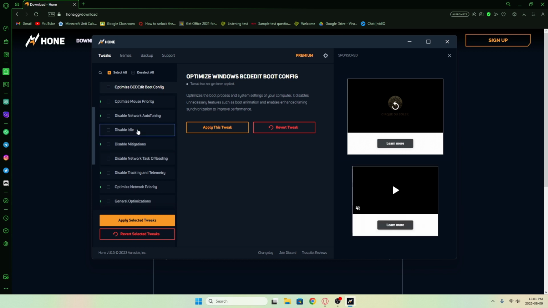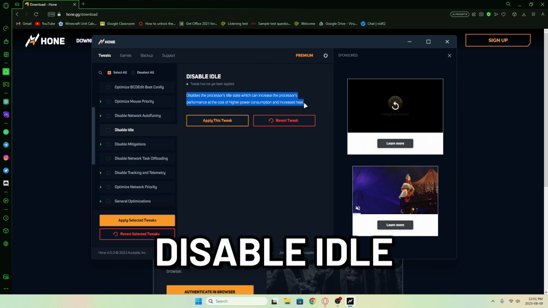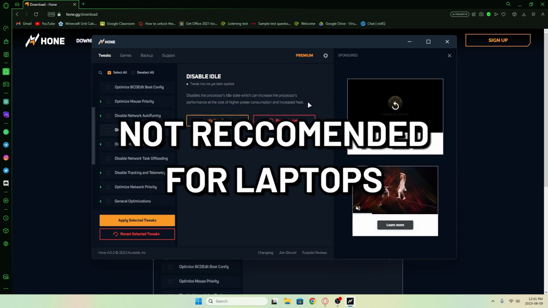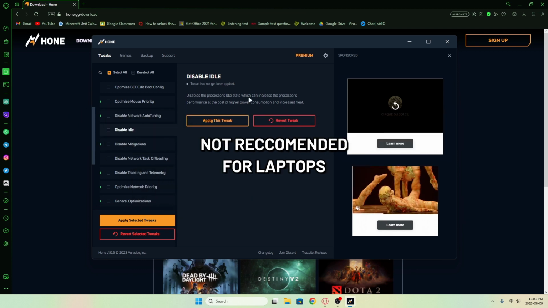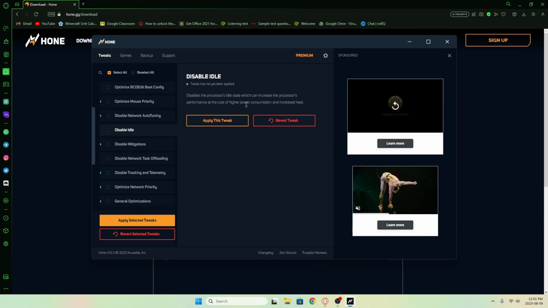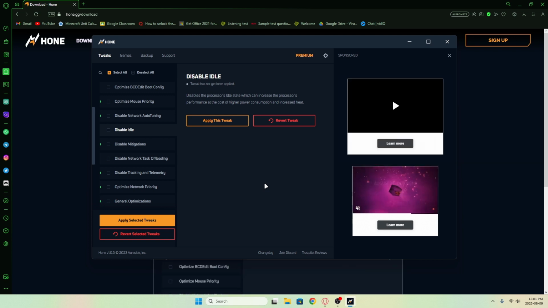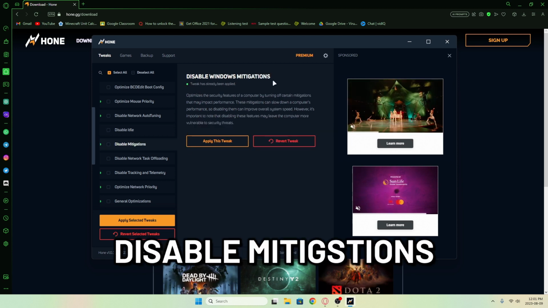And the second one is disable idle. Only apply this if you have a dedicated computer, like a tower PC. Don't apply this if you have a laptop because it increases your power consumption by a lot and increases a lot of heat. It just makes the CPU processor go like 100% all the time, and so it increases a lot of heat.